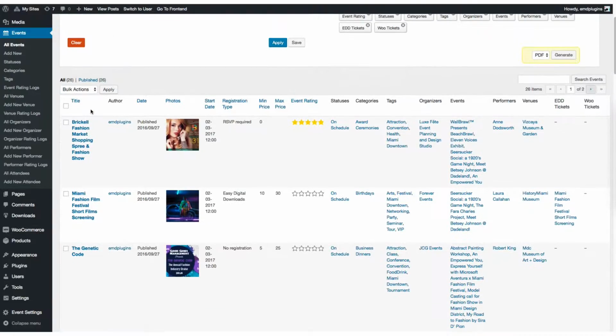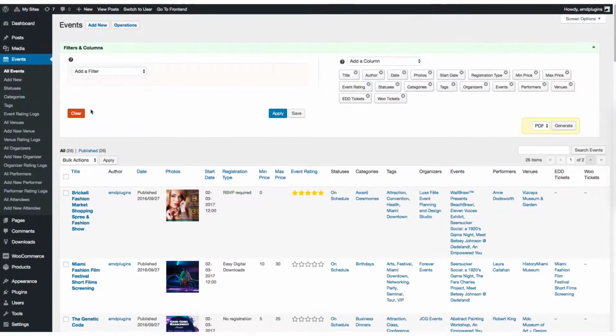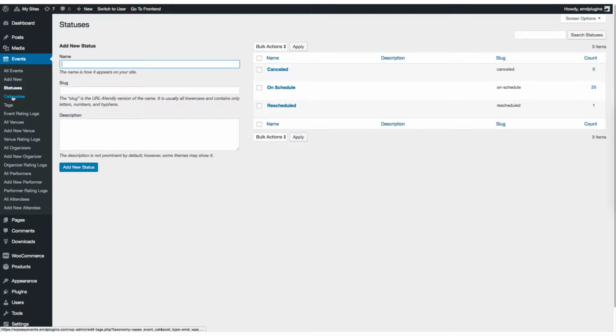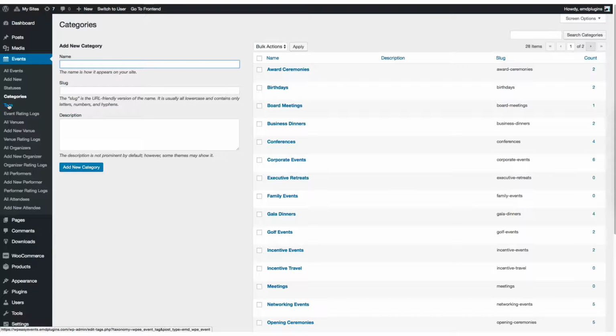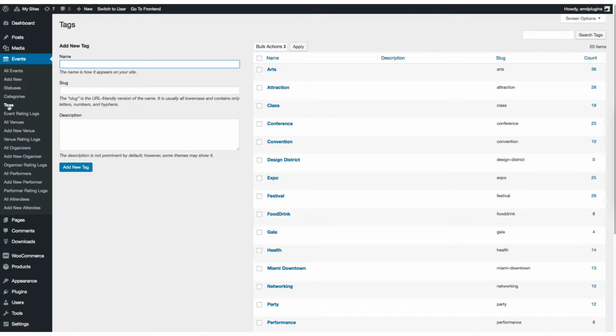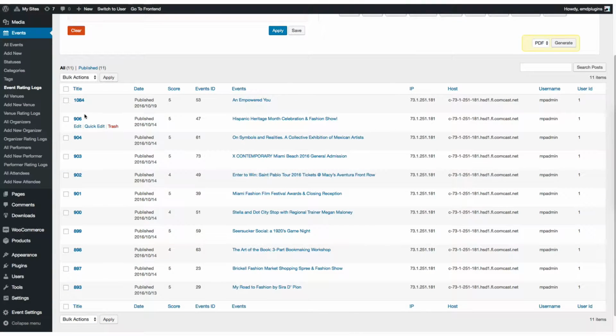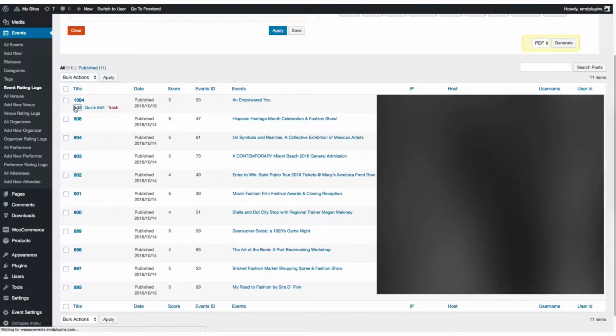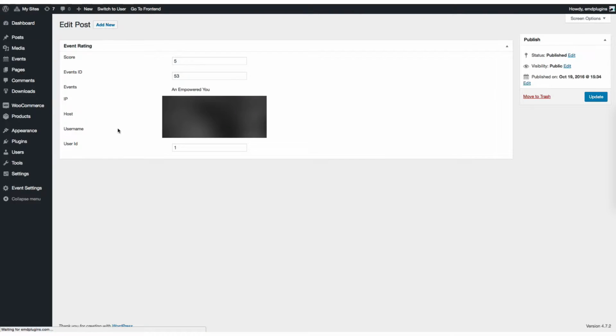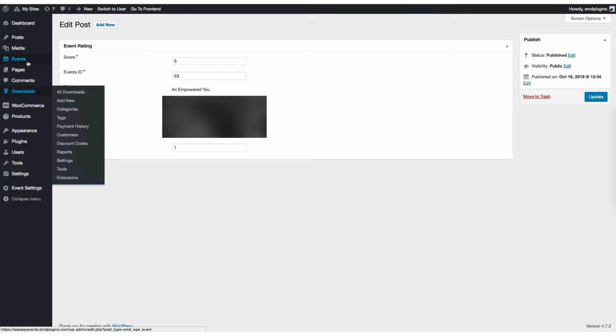Let's check out the event listing first. That's the first page. And then there are statuses taxonomy, categories taxonomy, and tags taxonomy. Categories come out of the box. And then there is also event ratings logs for user ratings. You can edit the ratings and modify them if you like to.